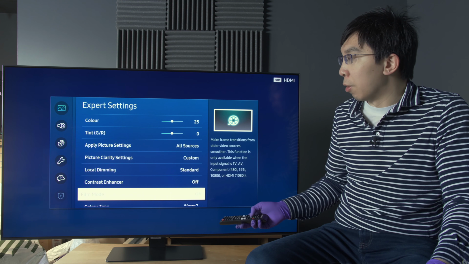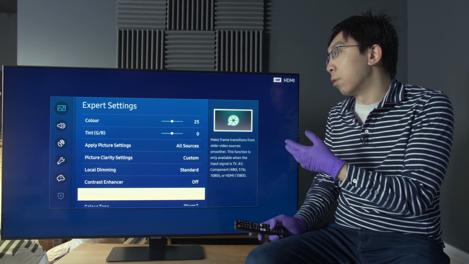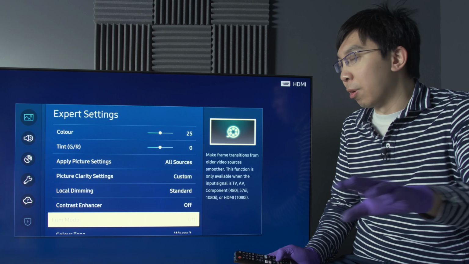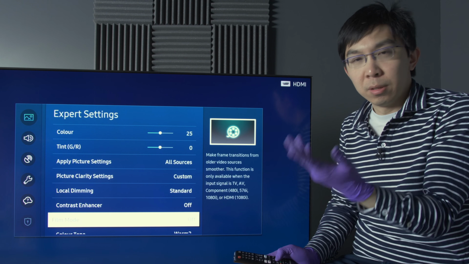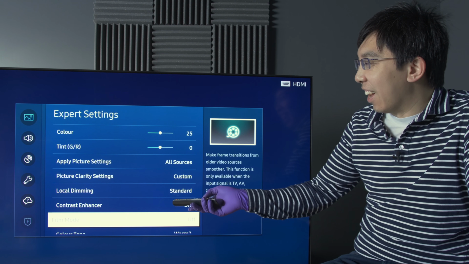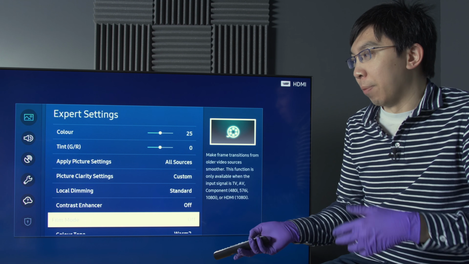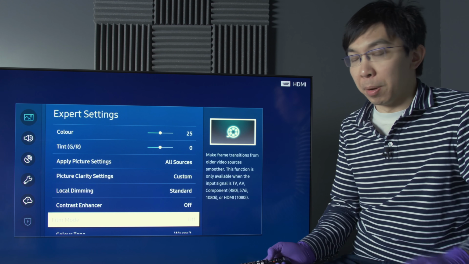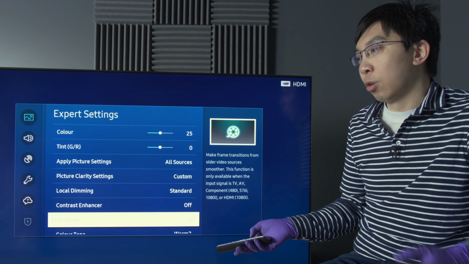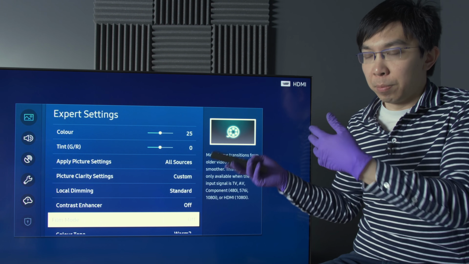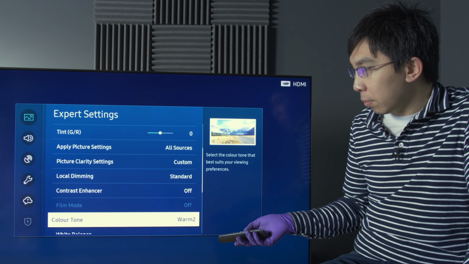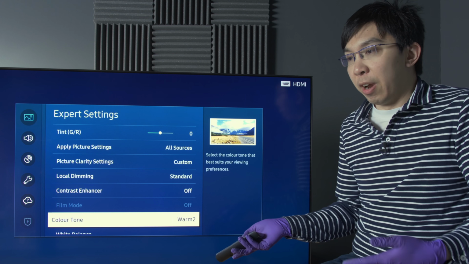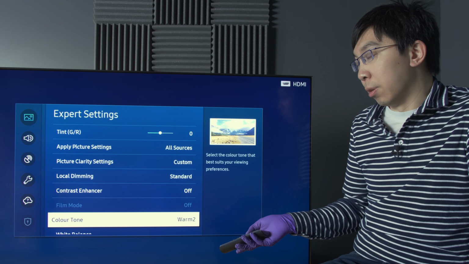Film mode, this is grayed out at the moment because I have no sources running on the TV, because I've just basically unboxed it and sat down, set the camera on, and still wearing some gloves. But let's say if you feed an interlaced broadcast signal to the TV, the film mode will be applying some film mode interlacing to present a progressive picture to the TV. And then color tone, this would be various color temperature presets on this television.